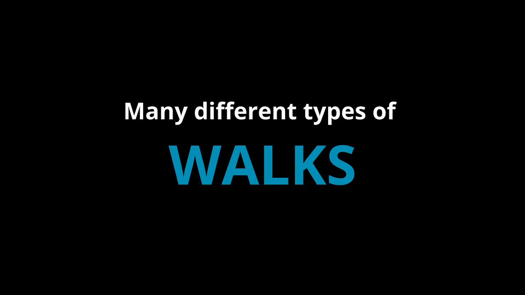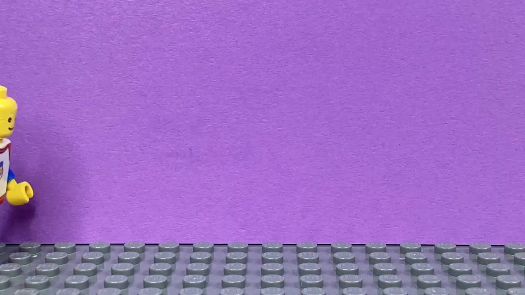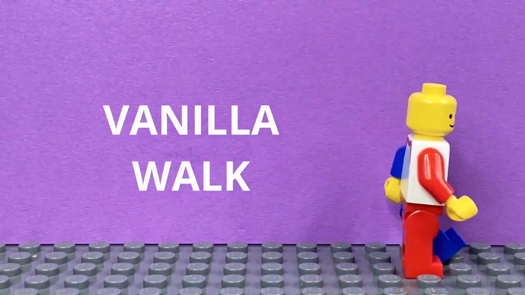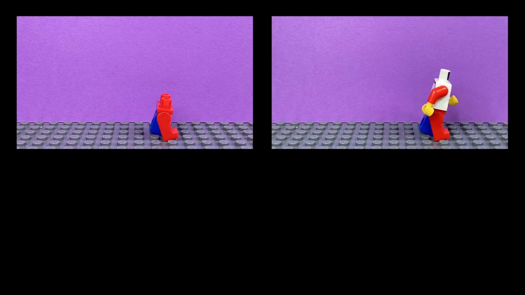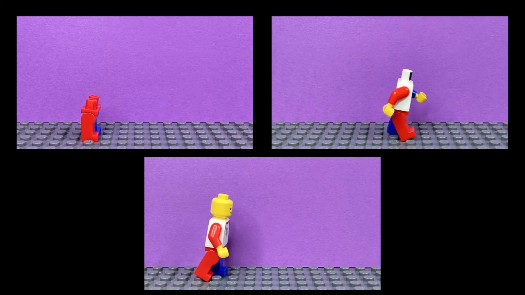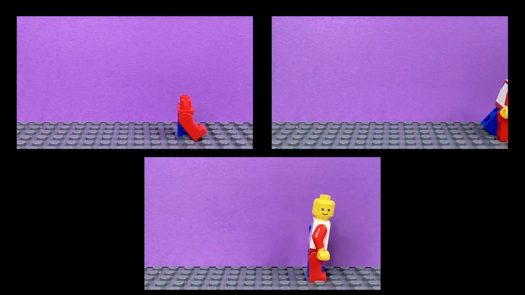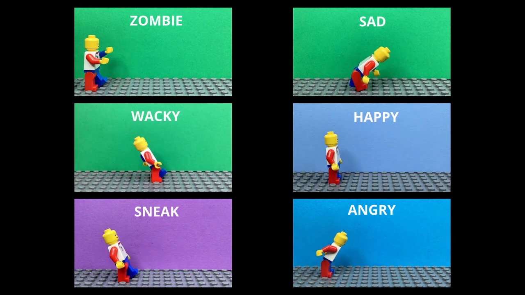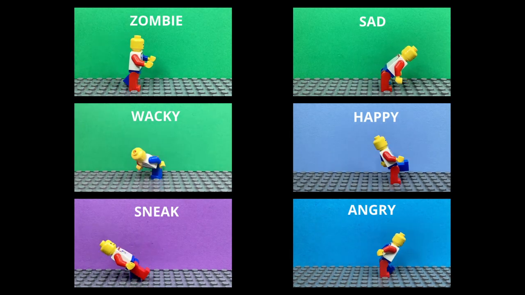There are many different types of walks. First, let's learn the basic walk, otherwise known as the vanilla walk. We will start with the legs, add the torso with the arms, and finally the head, so we understand how all the parts work together. Once we get the hang of the basic walk, we can use its approach to make more expressive walks.